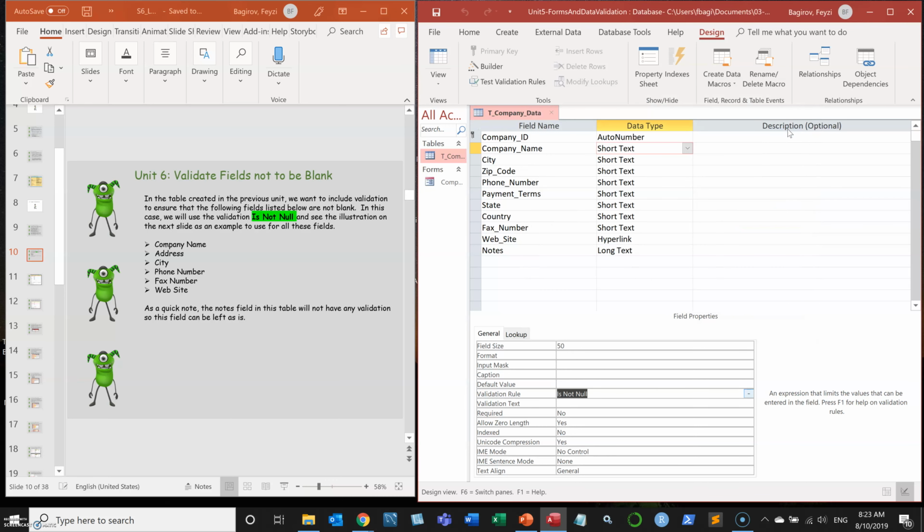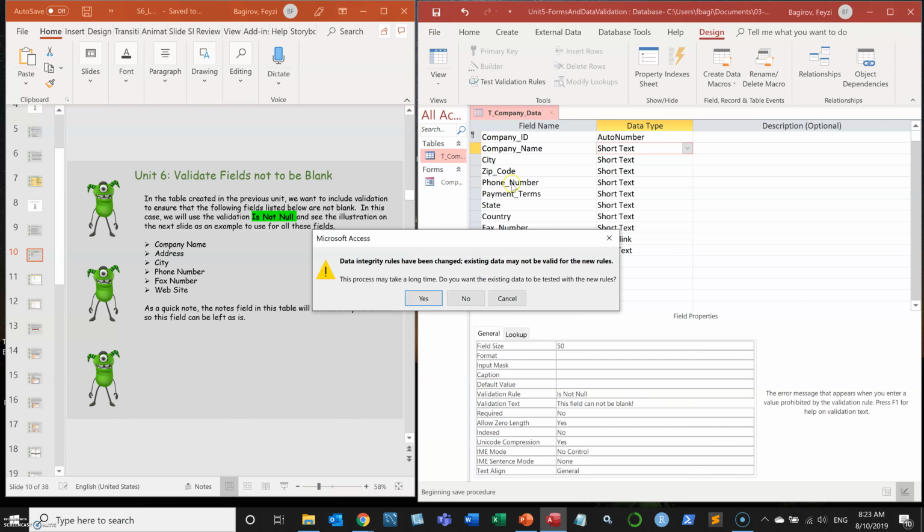Right. All right, so we got that statement in, and now we need some text that will inform the user in case he's trying to violate this constraint, right? So: this field cannot be blank. All right, let's save this. Data integrity rules have been changed. Existing data may not be valid for the new rules.